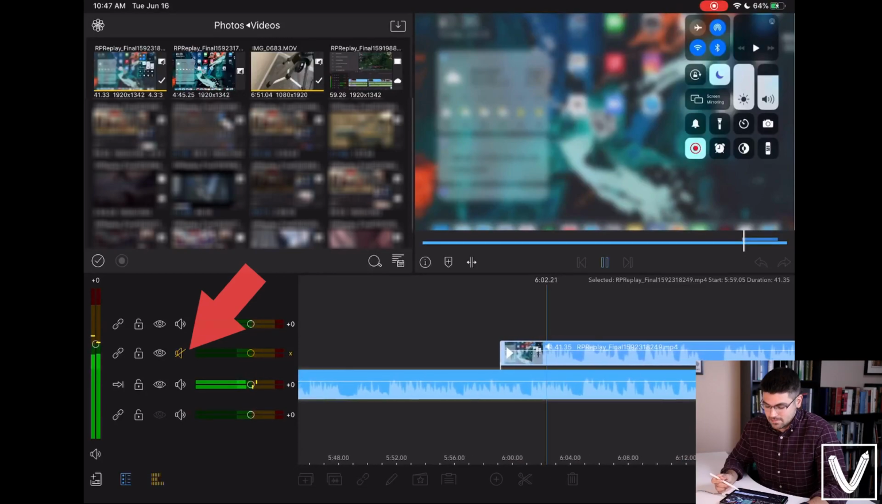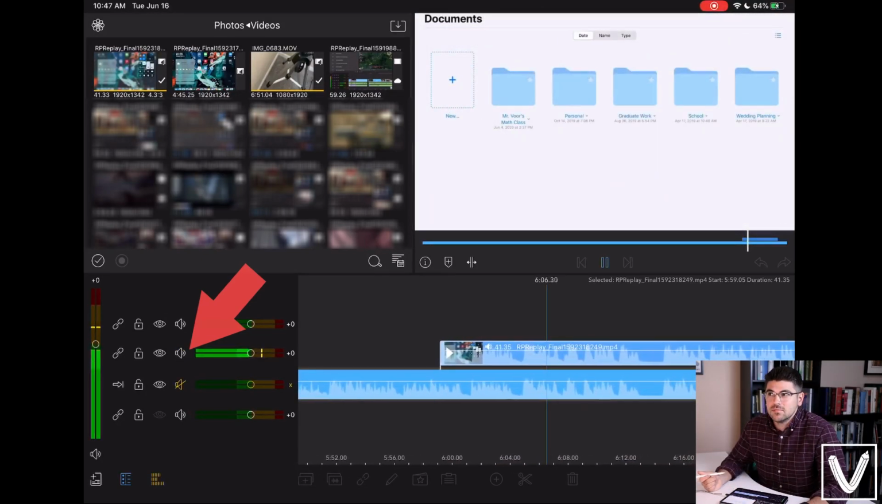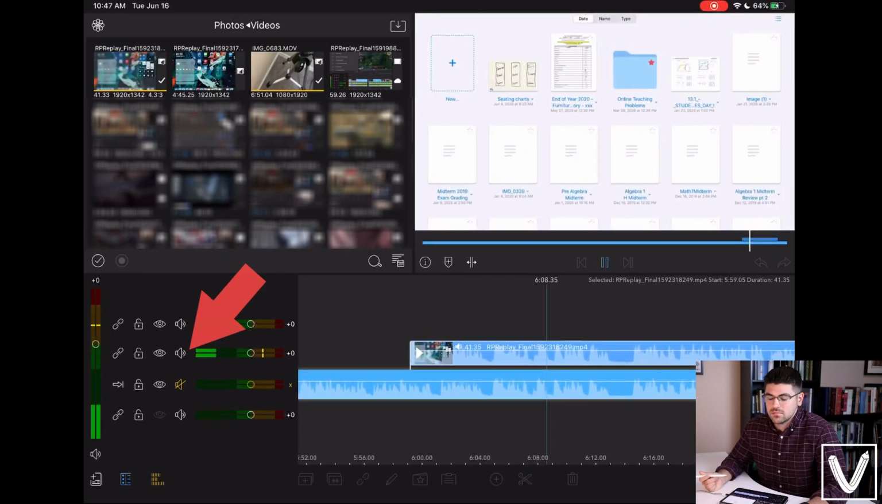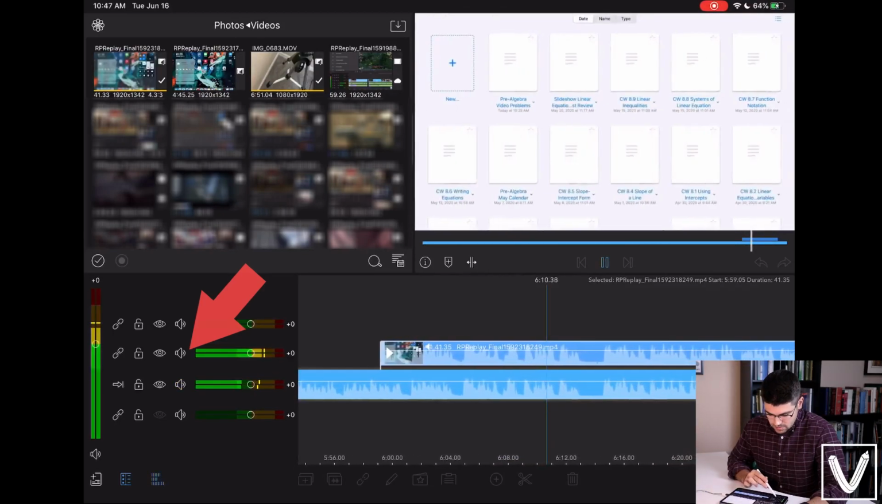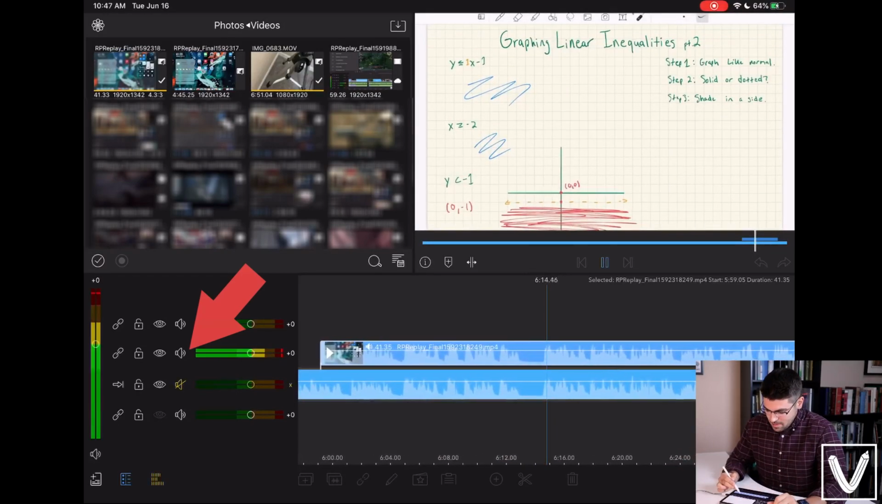Once it's screen recording, I'm going to go ahead and open up GoodNotes. And here's my iPad that I've had prepared beforehand. That's both at the same time. Don't want that. Let's go with the iPad only.